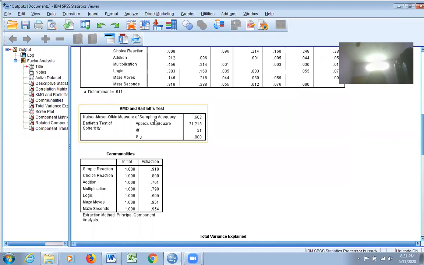To check the sampling adequacy, I have to check the KMO result. It is more than 0.5 as we decided. So there is adequacy of sampling. And Bartlett's test shows that the sig value is less than 0.05. It means that there is a significant quantum of relationship that exists among the variables, so that we can continue with our factor analysis.